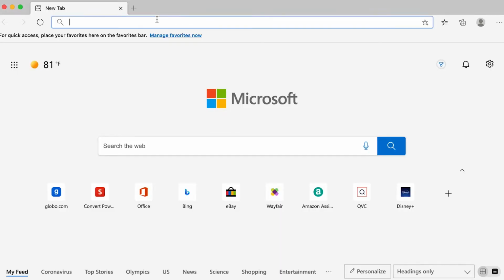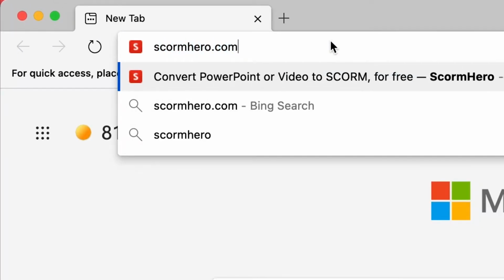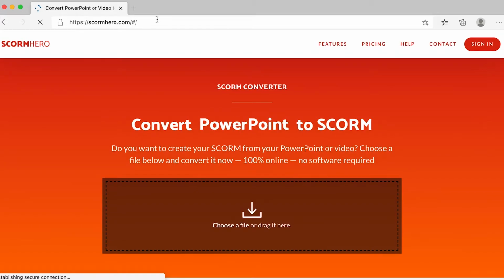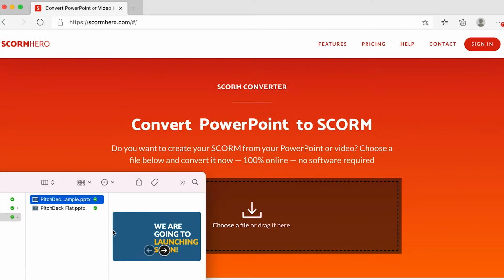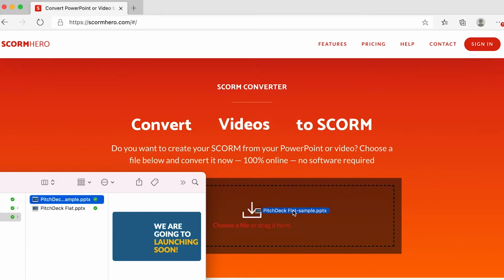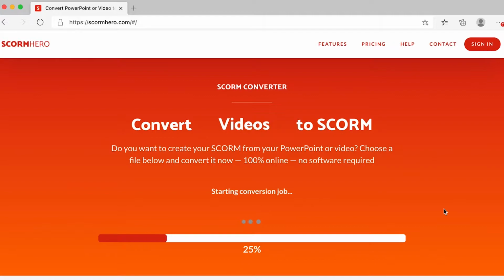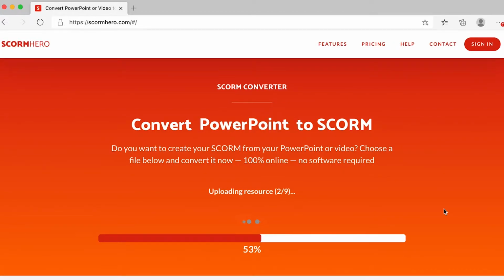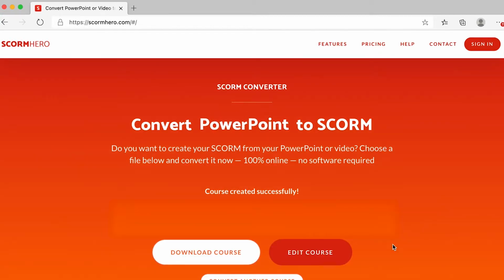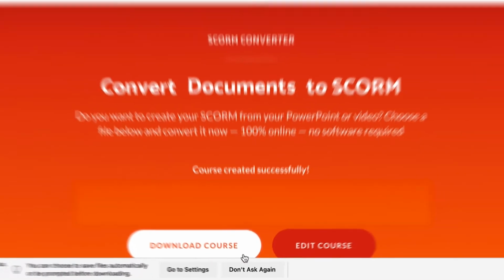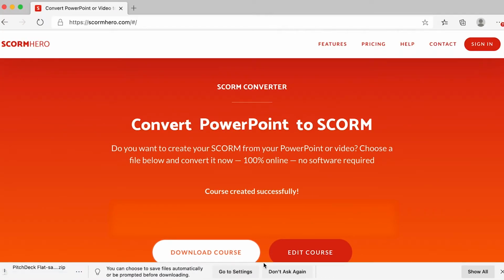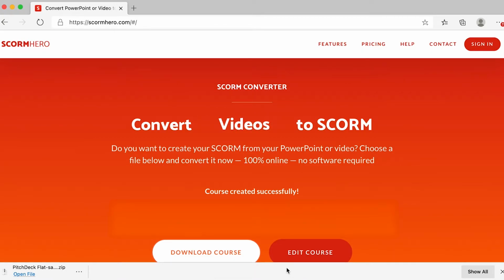The first step is to open your favorite browser and go to ScormHero.com. Then you can click on the highlighted area to select your file, or you can drag a file, just as I will do right now. Please wait a few seconds or minutes, it will depend on how large your file is. When the conversion process completes, click Download to start to download your SCORM package. And it's done. Once the download is complete, you can use this file to upload in your favorite LMS.